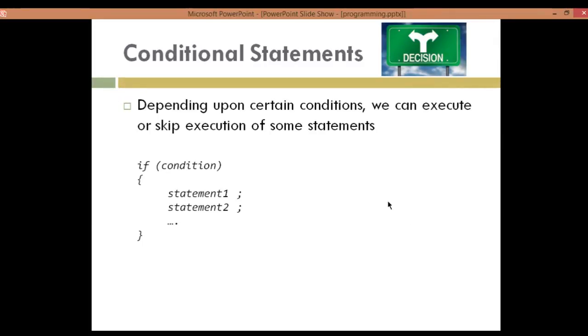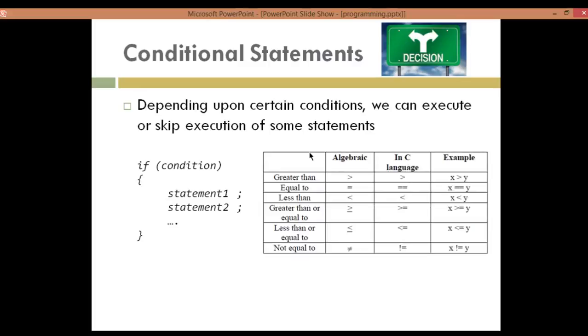The statement used in C or C++ for decision making is known as the if statement. It means that if this condition is true, then only execute these statements enclosed within these braces. Now in C, in order to check whether the condition is true or not, another type of operators are used, known as relational operators. All these operators are shown in this table: greater than, equal to, less than, greater than or equal to, less than or equal to, and not equal to.